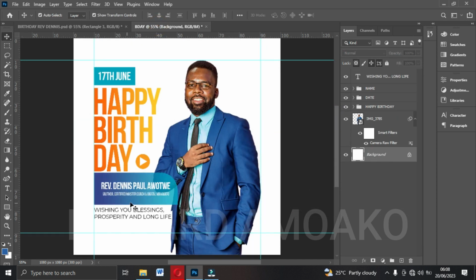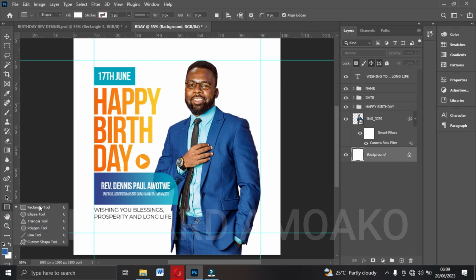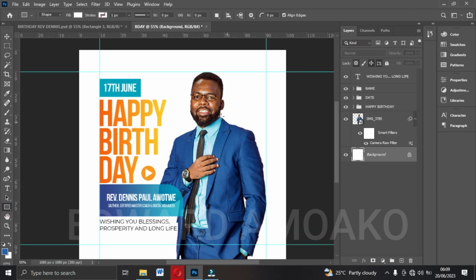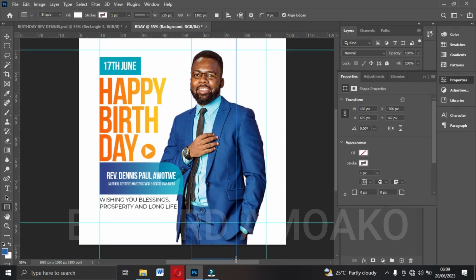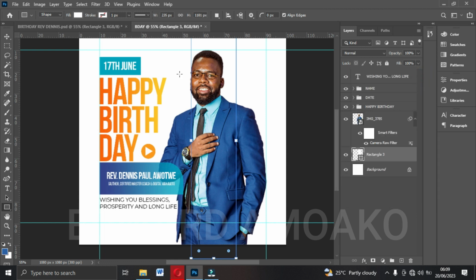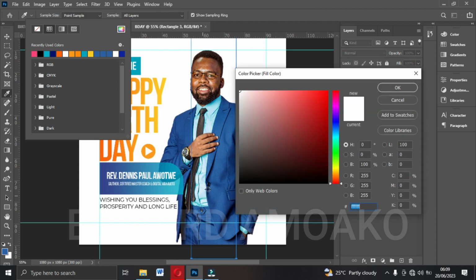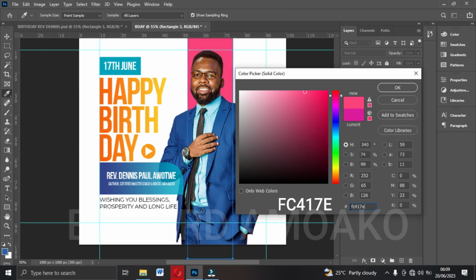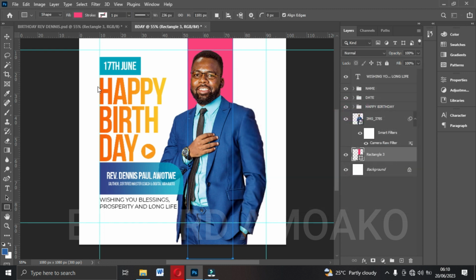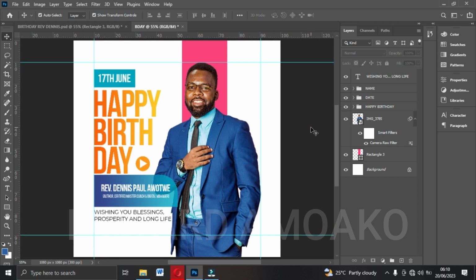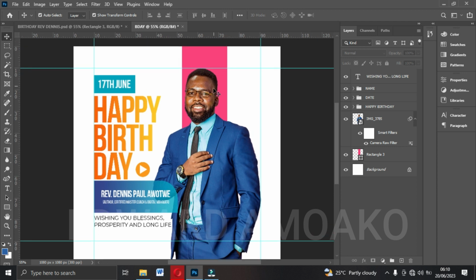I will select the background, go in for my rectangular tool. Once you select your rectangular tool, just make a selection over here. So you are going to draw a rectangle. Then once the rectangle pops up, you can see the fill color is white. So just use this to change the color. Click here and then come here and change the color. The color code is FC417E. You put it there and then you have your beautiful color like this. Good. So the beauty of our work is now coming up.